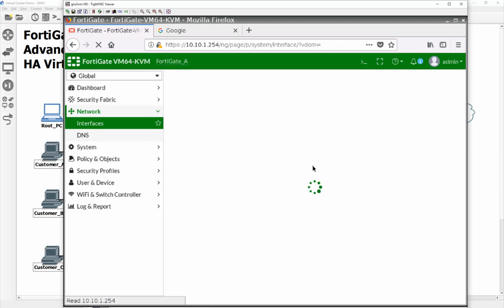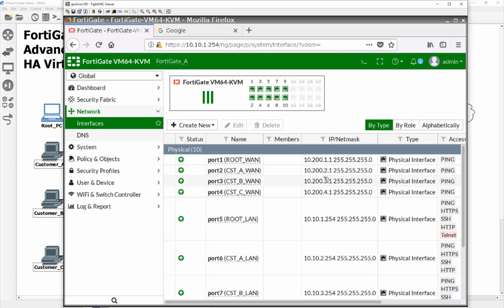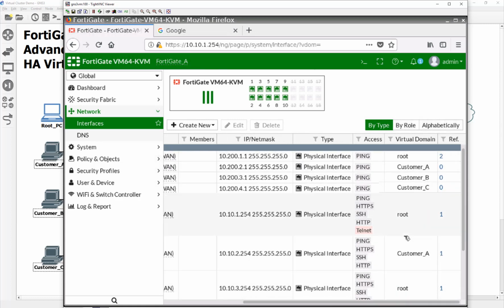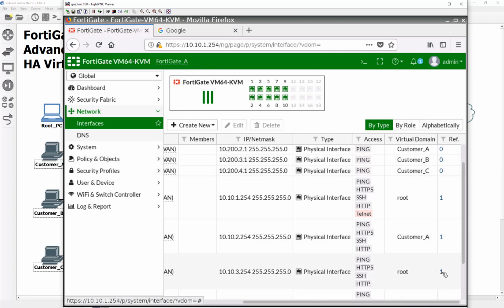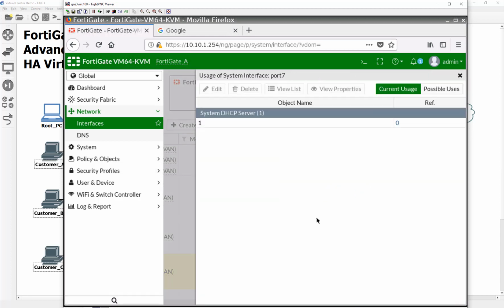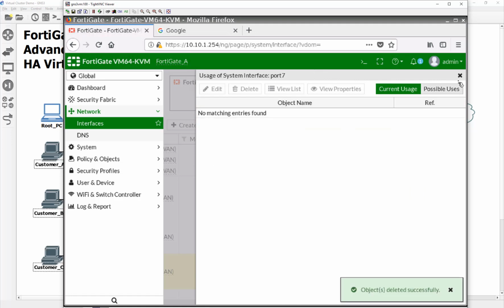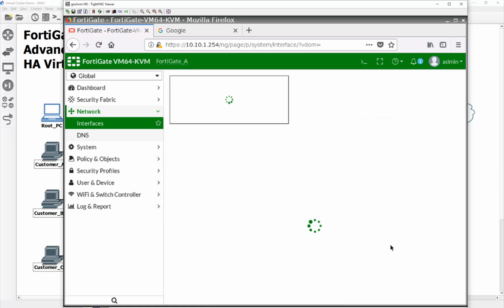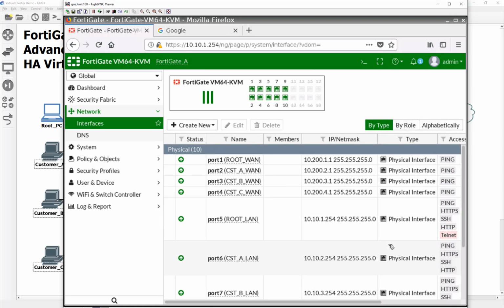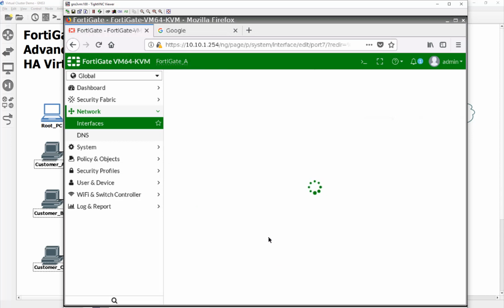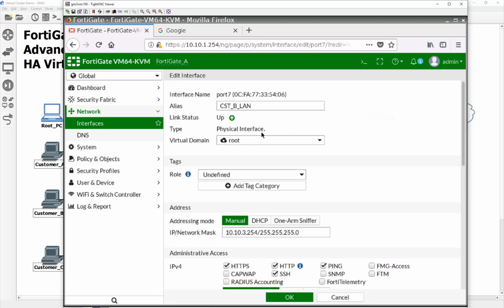So here we go. Let's go back to our interfaces, because you can't assign it to a different VDOM if it thinks it's in use. And as you can see here, it thinks it's in use. So I'm going to have to click here. All right. And it's that DHCP server that's not allowing me to change it. So I'm going to have to delete that. And now that the DHCP is gone and there's a 0, I should be able to change which VDOM that interface lives in. So let me go back to that customer B. And I swear I do those on purpose, guys, just to show you how it's done. Not.